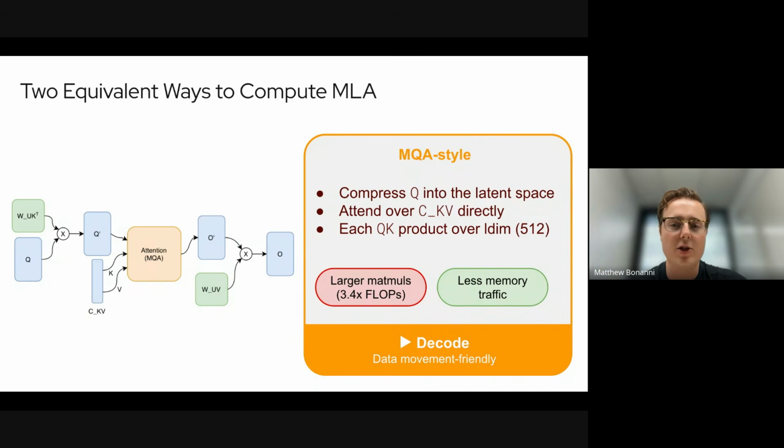Each attention operation is doing 3.4 times the flops, but you are actually getting way less memory traffic because you're dealing with the compressed tensors rather than the full representation.